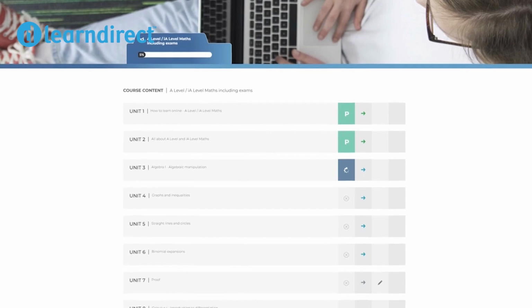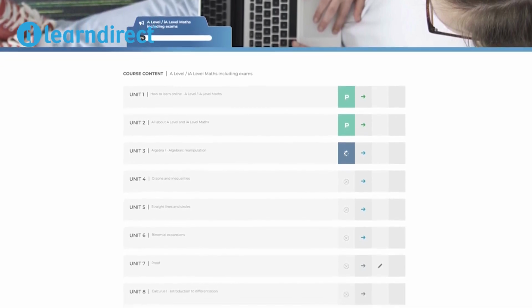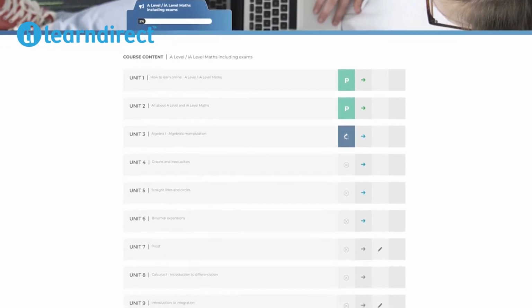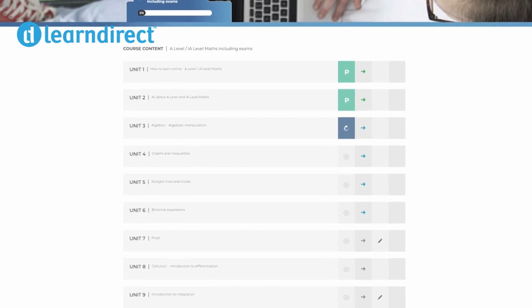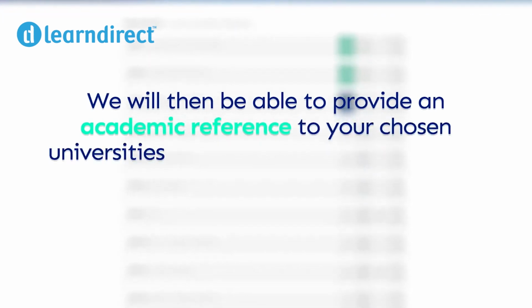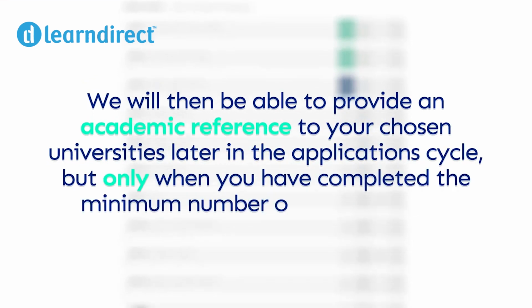If you will not have the relevant number of units of your course completed and the assignments passed by the 31st of December, you're advised to apply independently through UCAS using an appropriate personal referee to support your application. We will then be able to provide an academic reference to your chosen universities later in the application cycle, but only when you've completed the minimum number of units required.